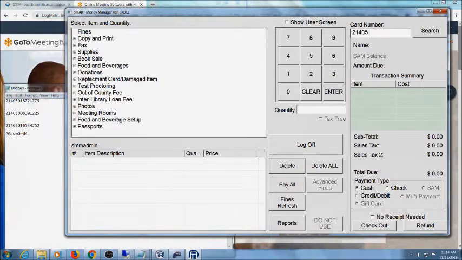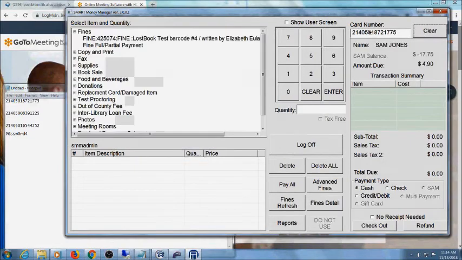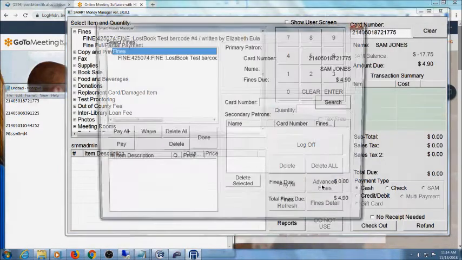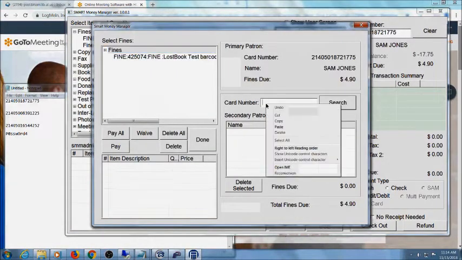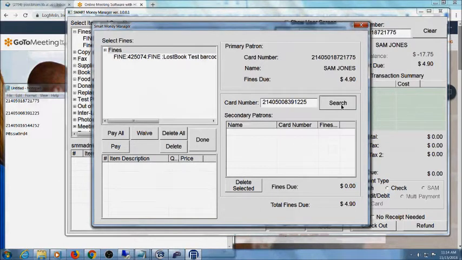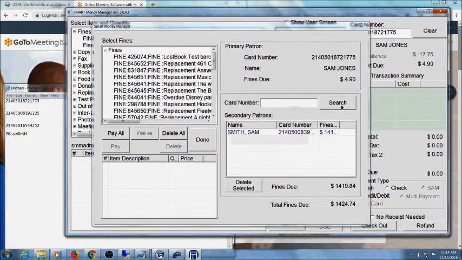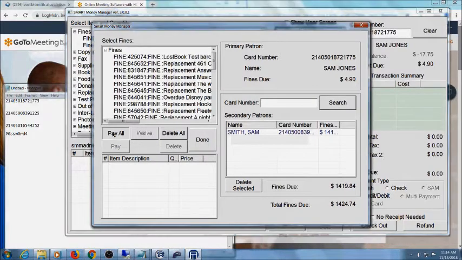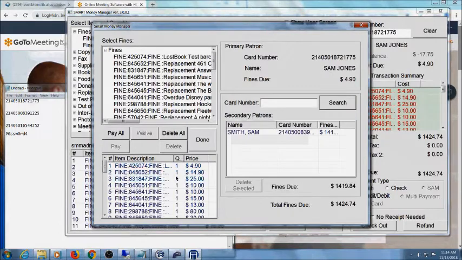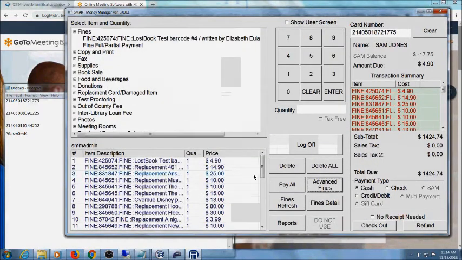So we scan the first user's card. We'll go to Advanced Fines. We'll scan any additional users' cards. We'll select Pay All to add them all to our shopping cart. Click Done to exit out of this window, and then choose our payment method and check out.